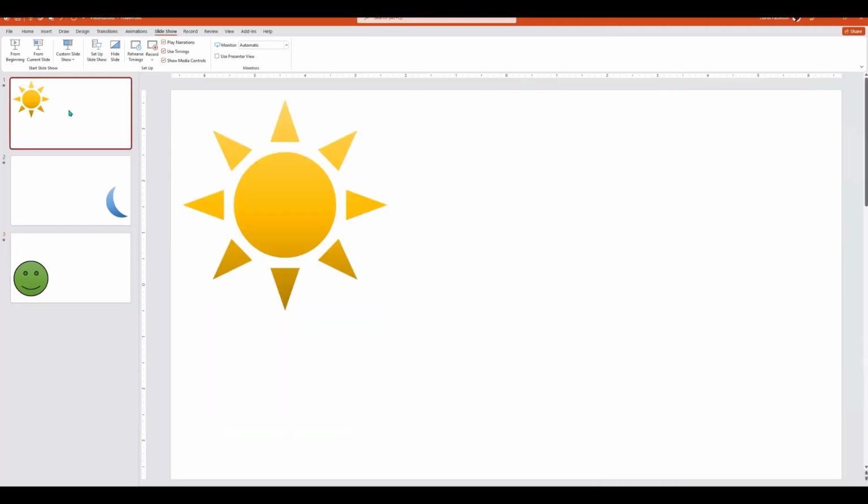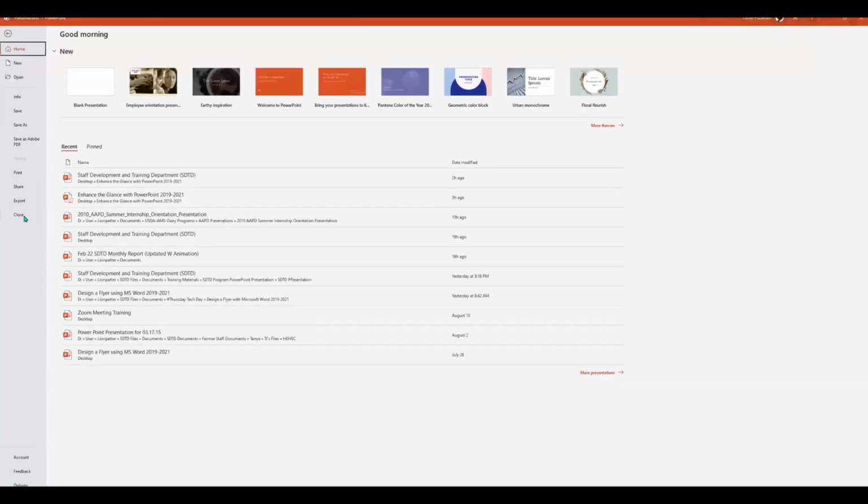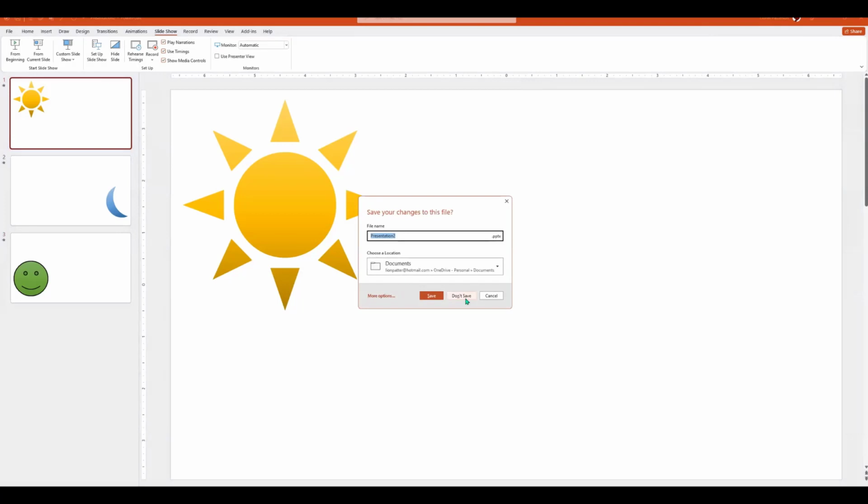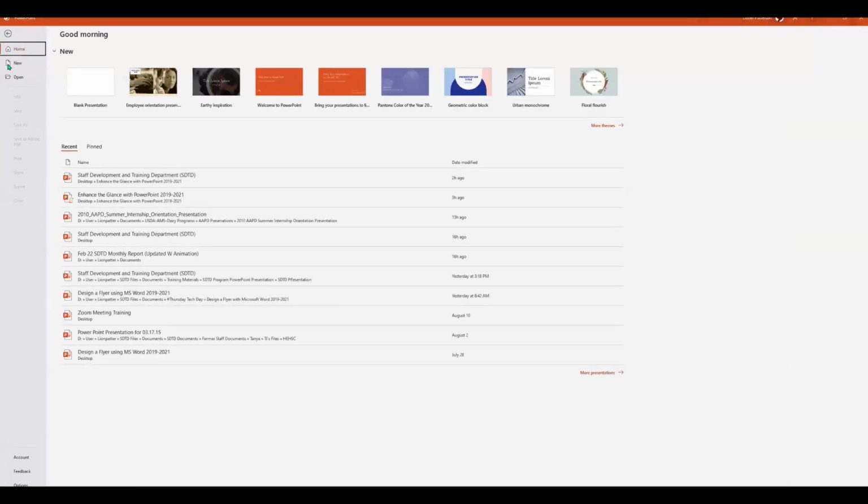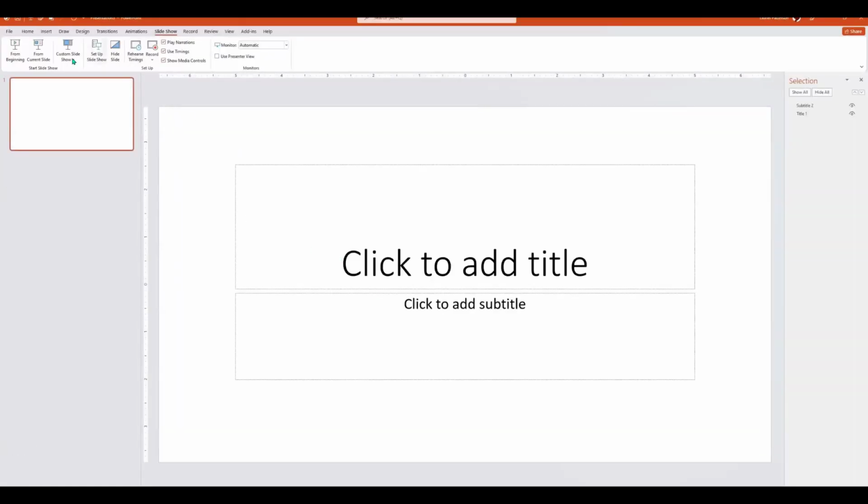Now, I'm going to go ahead and close this and open up a new one. You don't have to save. Now, let me go to my chat box. If you're wondering about doing morphing with objects like images, let's see if we can test that theory.